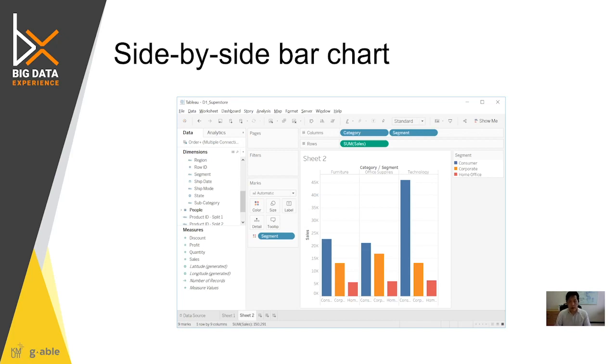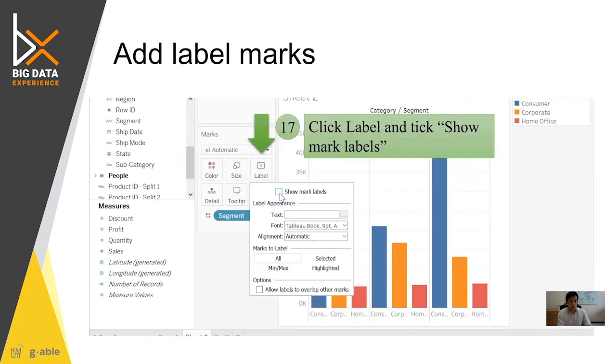It's good to compare the change in numerical values when you have multiple categories, multiple dimensions. All right.